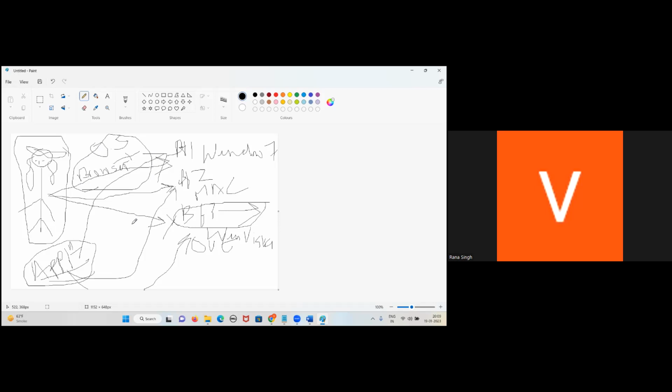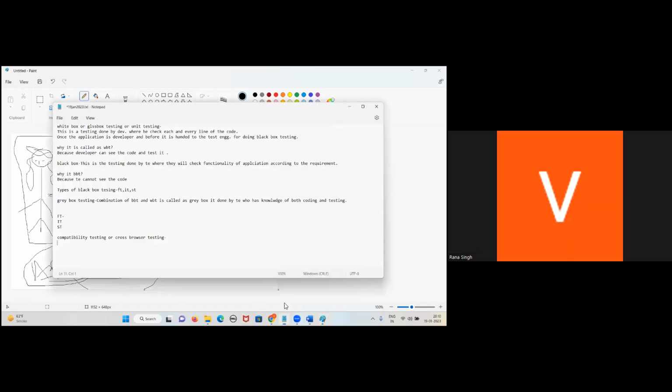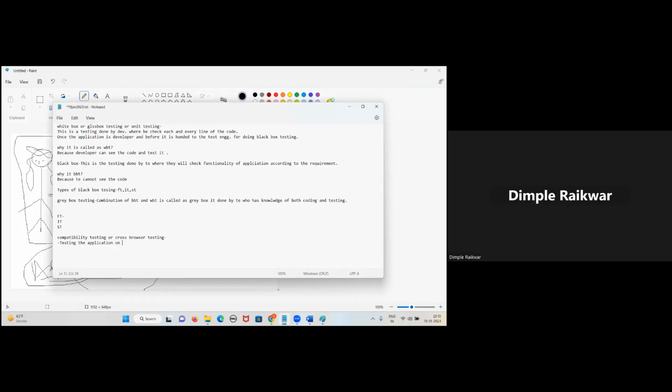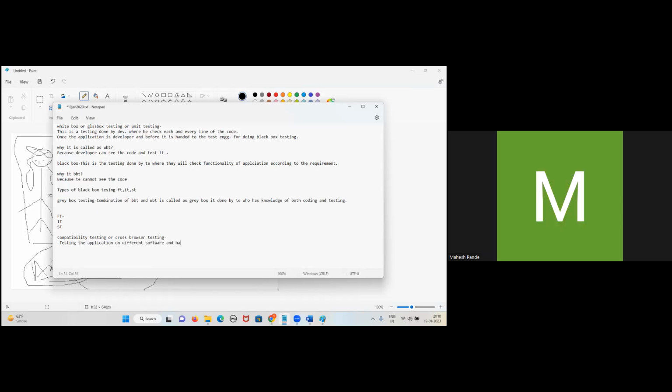Now, they ask what is a compatibility issue. That means this software is working on one platform and not working on another platform. That is a simple thing. What is compatibility testing? Testing the application on different platforms, software and hardware platforms.